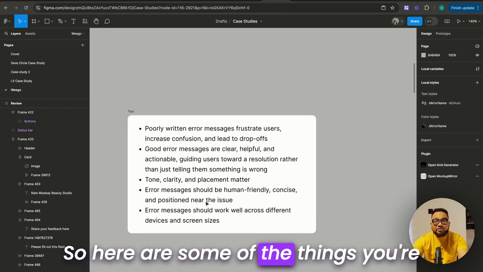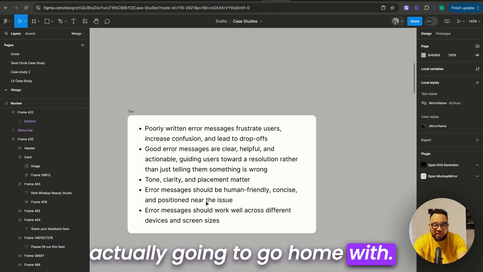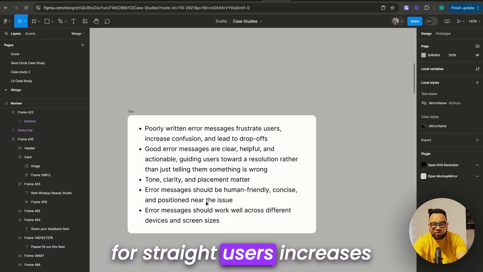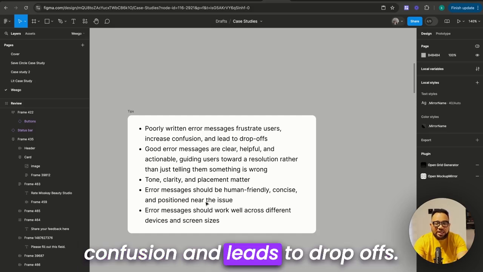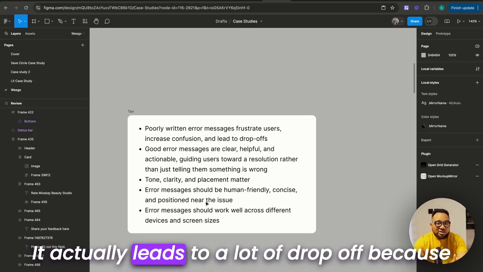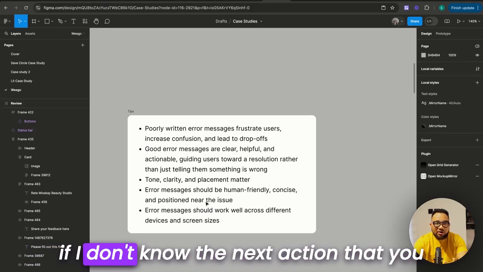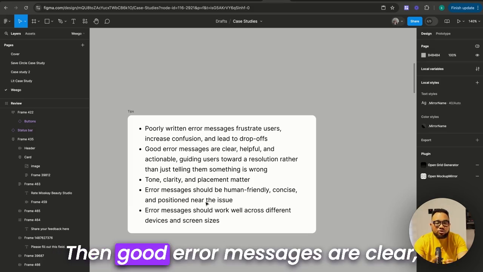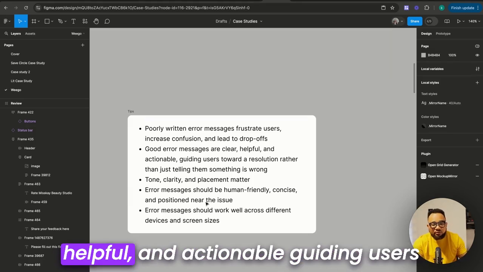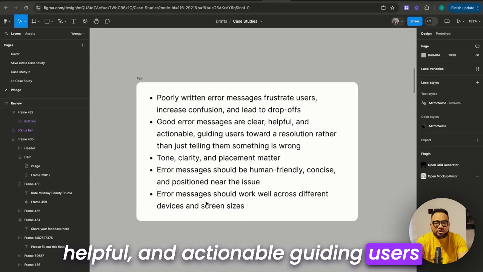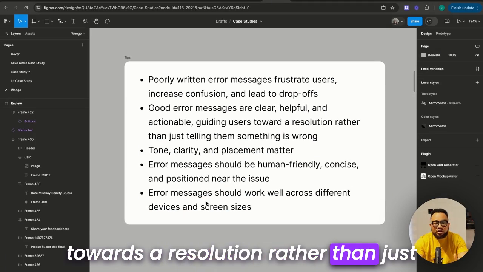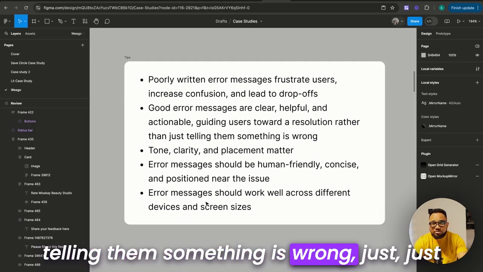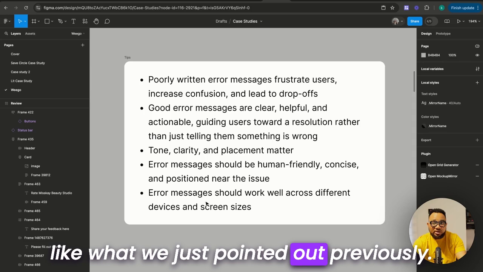So here are some of the things you're going to go home with. Poorly written error messages frustrate users, increase confusion, and lead to drop-offs. It actually leads to a lot of drop-off, because if I don't know the next action that you want me to take, I will definitely go. Good error messages are clear, helpful, and actionable, guiding users towards a resolution rather than just telling them something is wrong, just like what we pointed out previously.